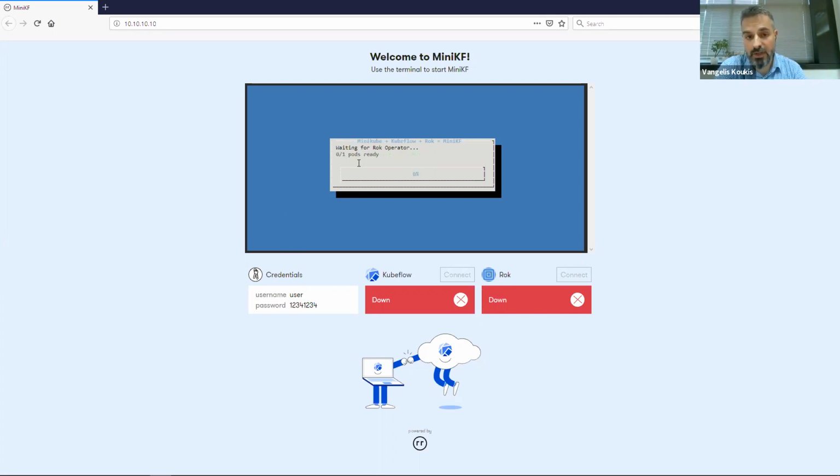We're deploying an operator for ROC. We wait for the operator to get up and running. The operator is up and running. The script does this automatically. We deploy quite a few more software components.